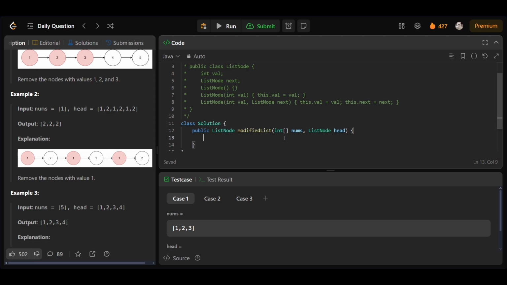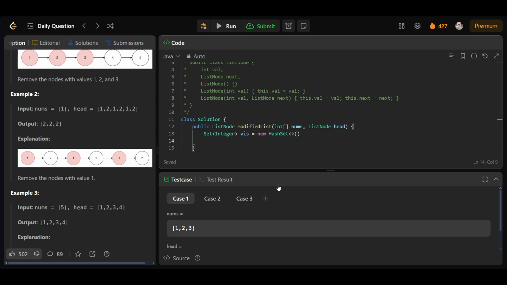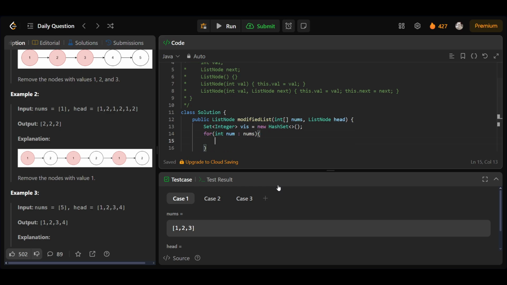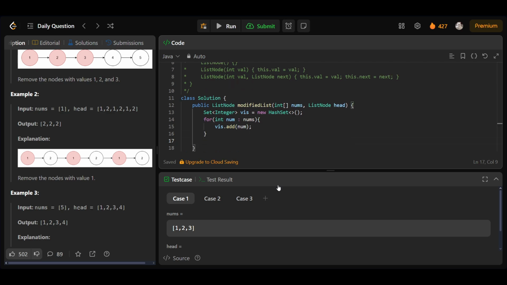Okay, so firstly what we can do is add all the values which are present in nums into a set so that the retrieval will be easier, and we don't have to traverse the array again and again after visiting each node. So firstly let's have a set of integer, let's call it visited, equal to new HashSet, and now we'll just fill this hash set. For that we'll traverse, for int num in nums, visited.add(num).